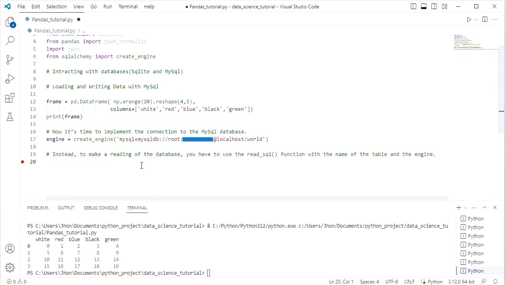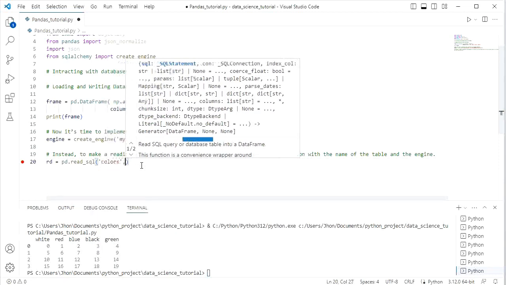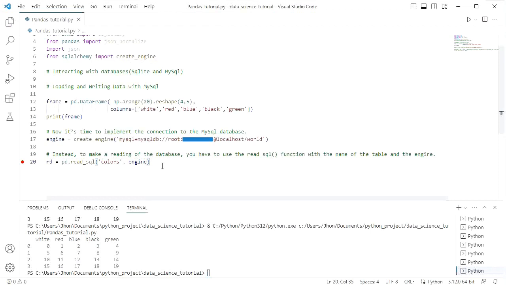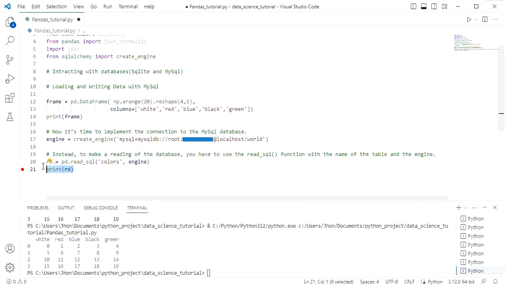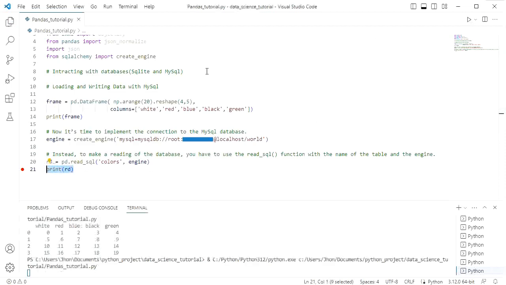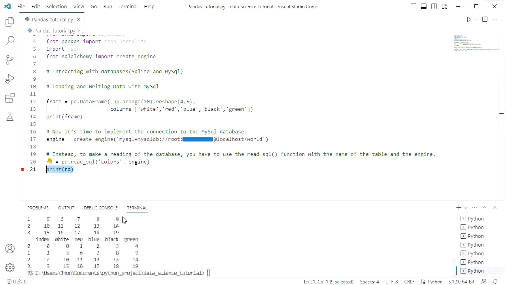Instead, to read from the database, you have to use the read_sql function with the name of the table and the engine. As you can see here.